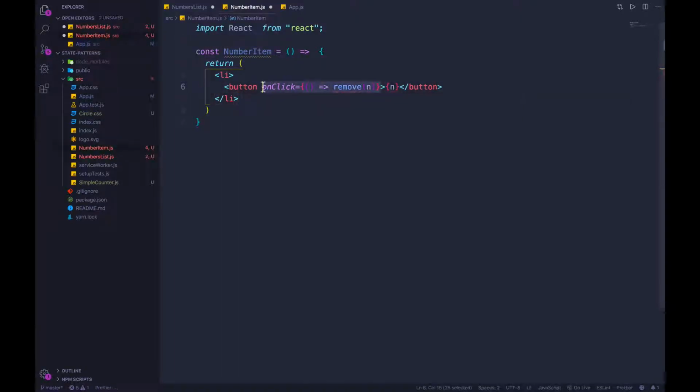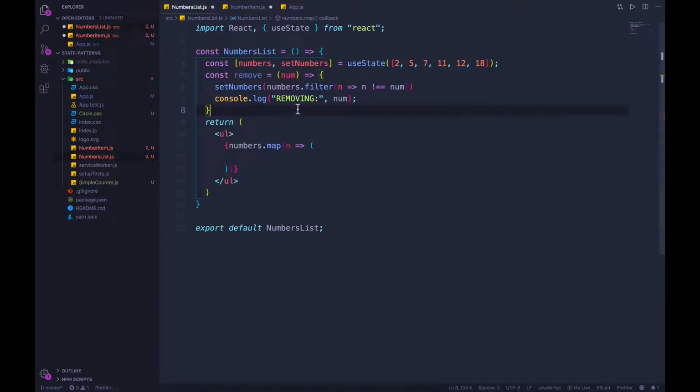So let's completely get rid of that onClick. We're not going to have that just yet. Let's just get N to display. Well, we don't have N. We don't have state in here from that component. This state exists only in numbers list, but we can pass it down as props. We can pass down the values.